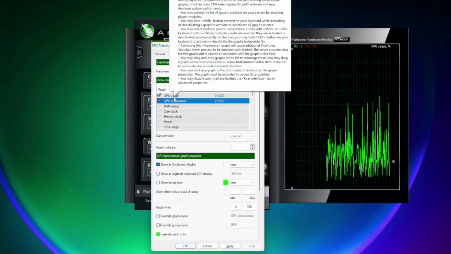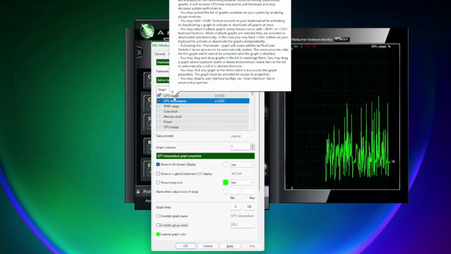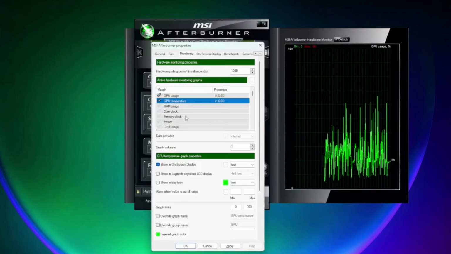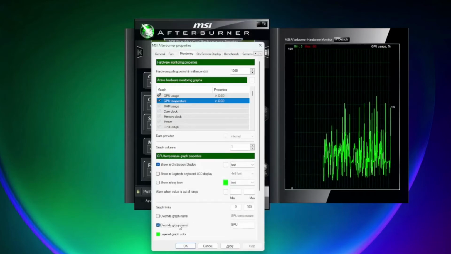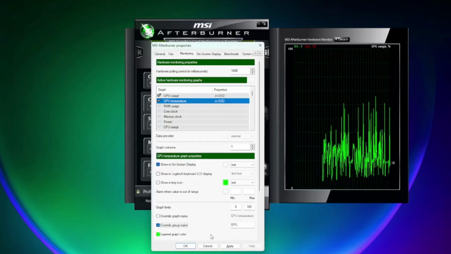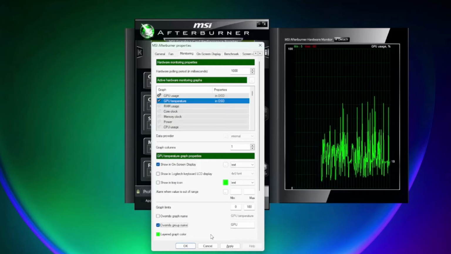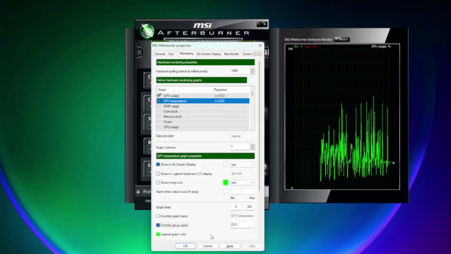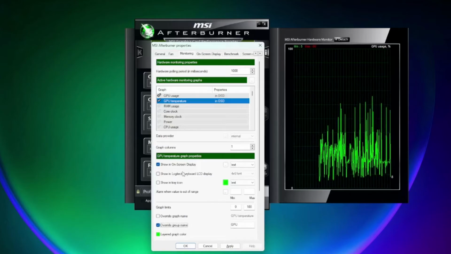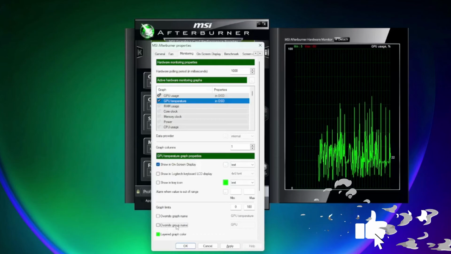Okay, so first it's going to show my GPU, and then underneath my GPU it's going to preview the GPU temperature. Otherwise, if I choose to override the group name, it's just going to preview it right next to my GPU. I don't need that. I want it to preview underneath the text, so I'm going to unclick this.